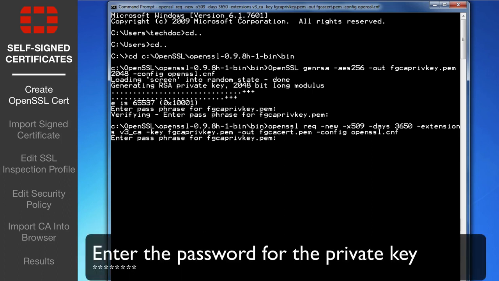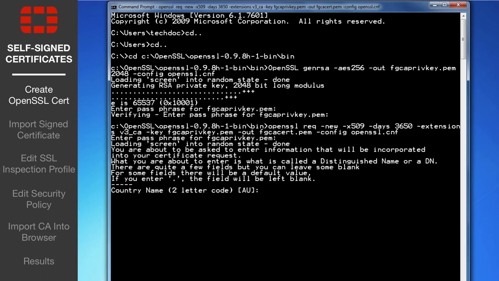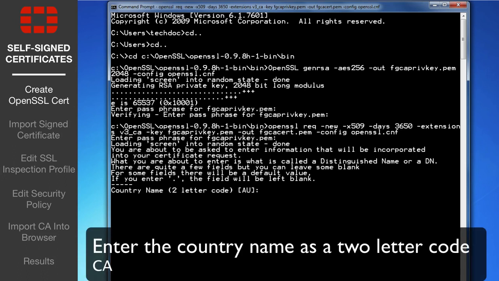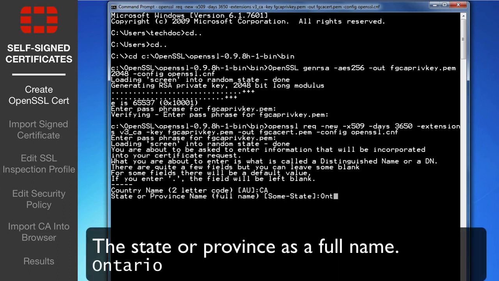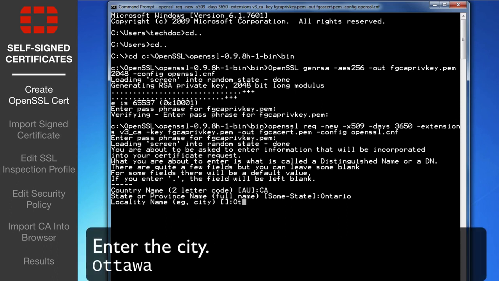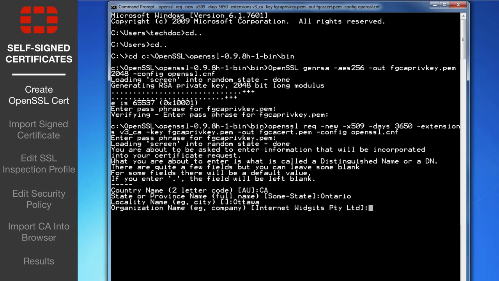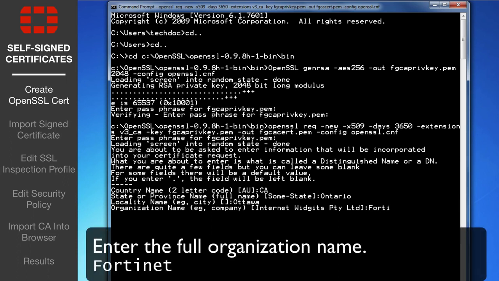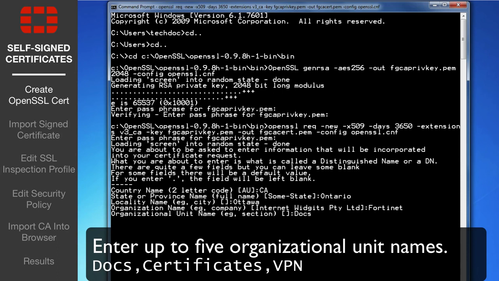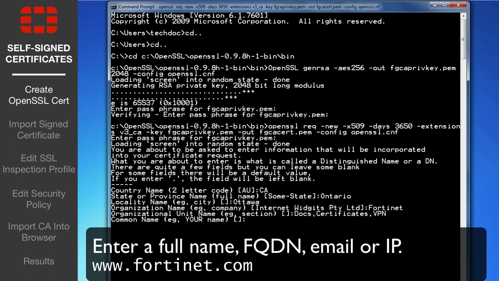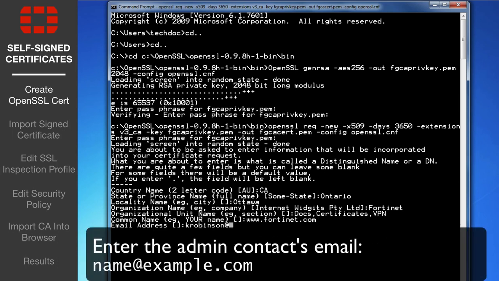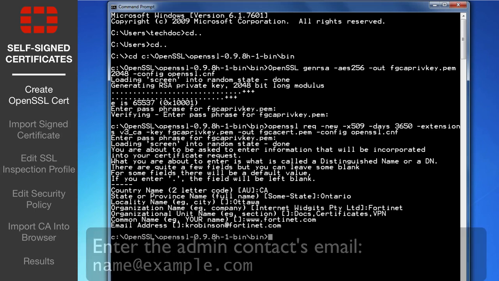Enter the password for the private key and then enter the details required for a certificate signing request. First, enter the country name as a 2-letter code. Then the state or province as a full name. Enter the city or locality. Next, enter the full organization name. You can enter up to 5 organizational unit names separated by commas. Make sure you enter the common name as a full name, FQDN, email, or IP. Finally, enter the email address of the admin contact responsible for the certificate.